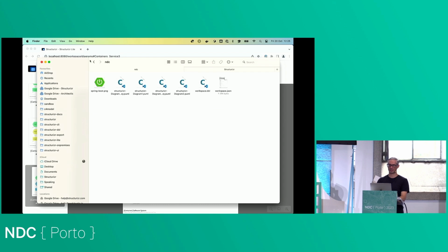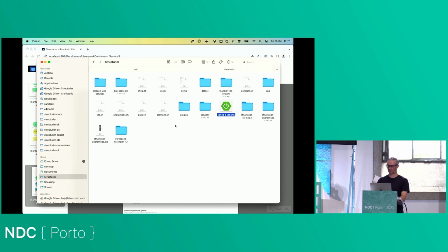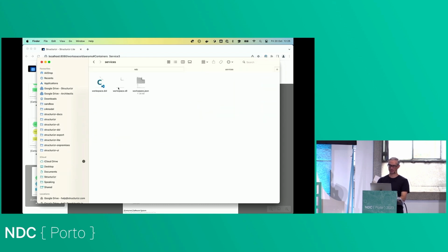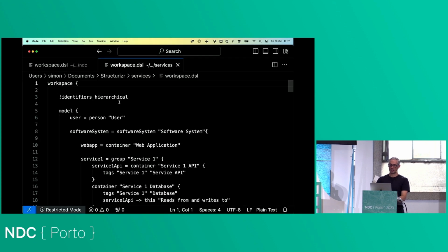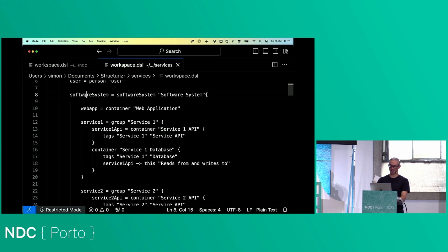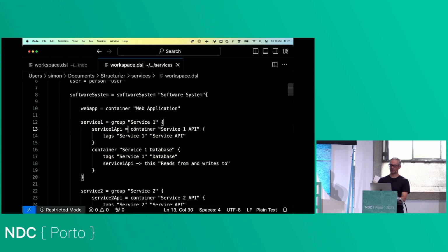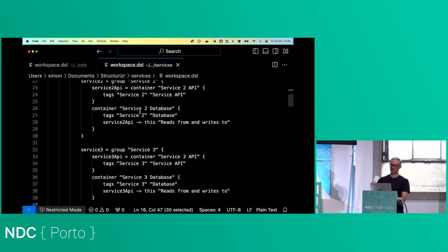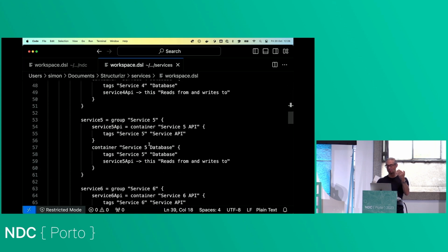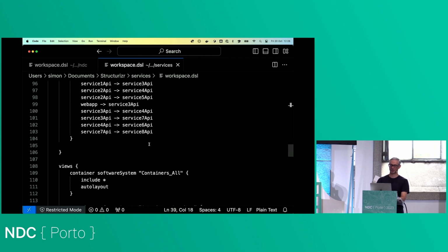How do we do that? We go to here, I can show you the source code for this thing. So this is the same thing, we're creating a workspace with a model. Here's our software system. This is the definition of service 1. So service 1 is a group of an API container and a database container. Service 2 is the same thing, service 3 is the same thing, etc., etc. Bunch of arrows between them.